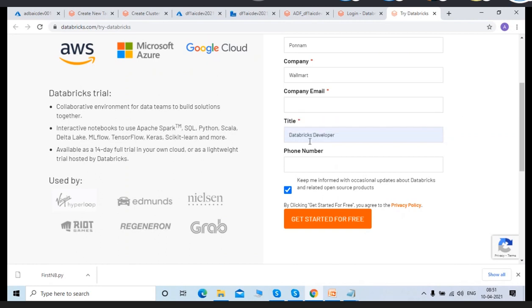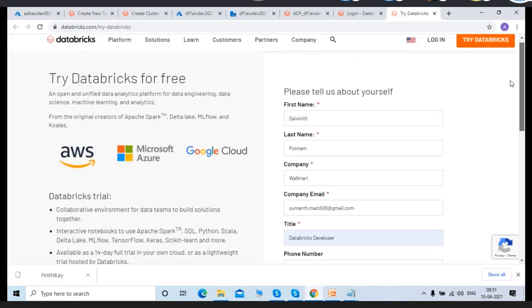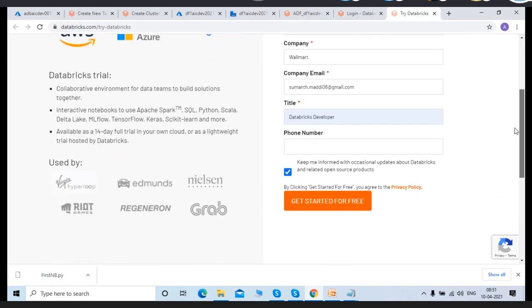Or let me take my mail ID. Samantha dot. Okay. Just please provide your details. Then get started for free. Click on get started for free.